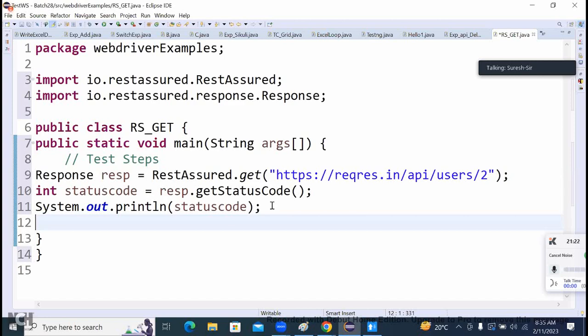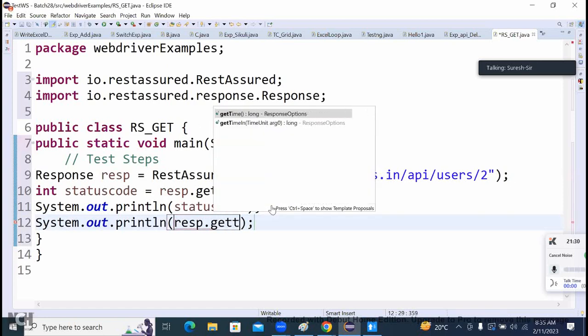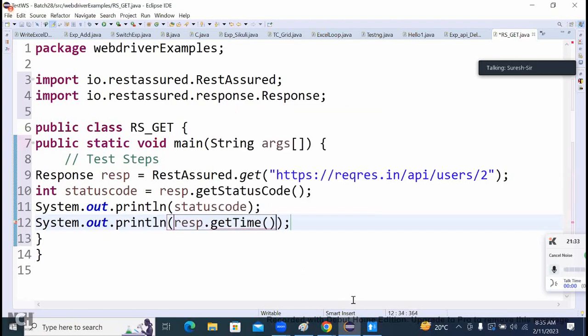So and then if required, you will be taking response time, how much time it was taking to get the response from the server, that you will be taking with get time. So as simple, we are importing required packages, created with class, created with main method, taking the reference, retrieving the status code and printing it.